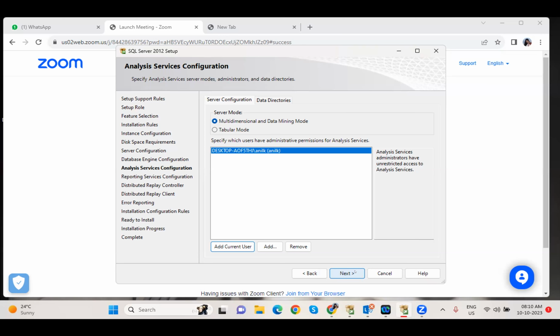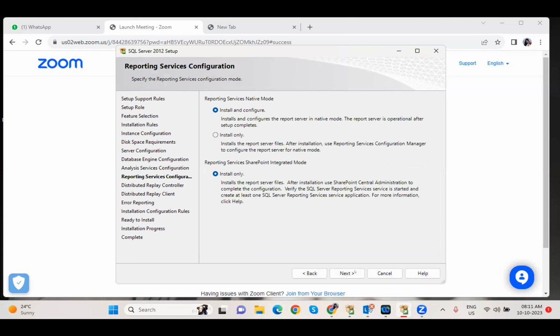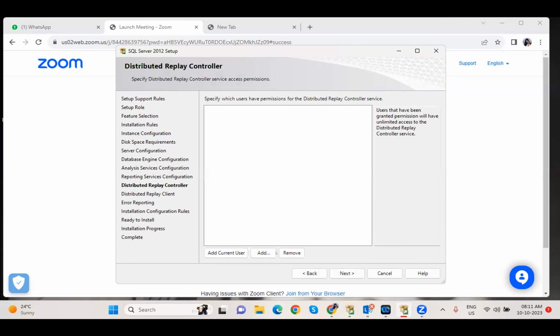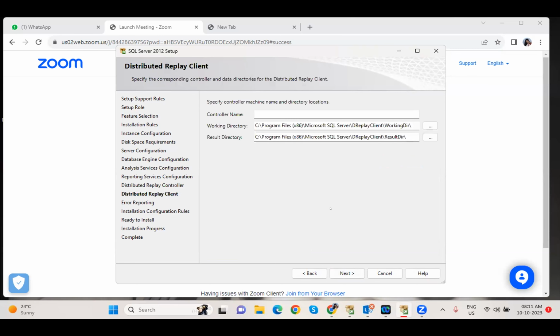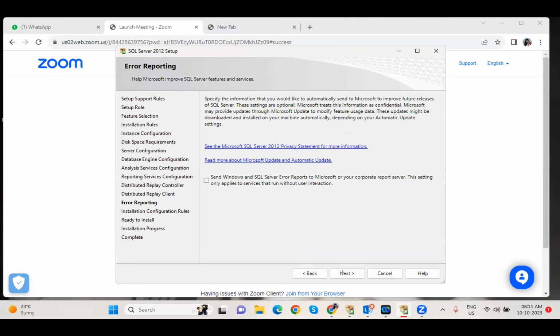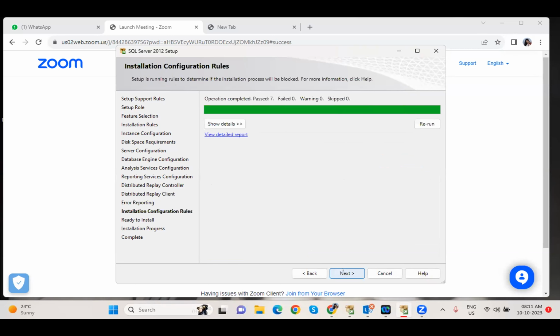Actually, server mode is showing multi-dimensional and data mining mode. Okay, so multi-dimensional mode is related to SSAS. Okay, click on next. Okay, add current user. So wherever we find add current user, we must click on it and then click on next. No, you don't need to mention any name. Click on next. Next, not required. Next.